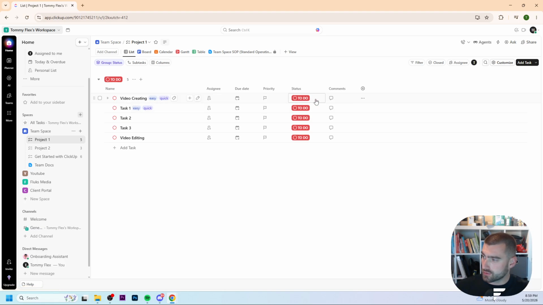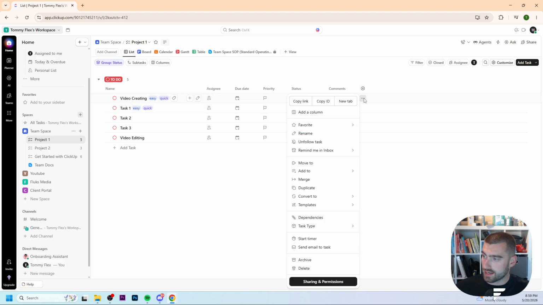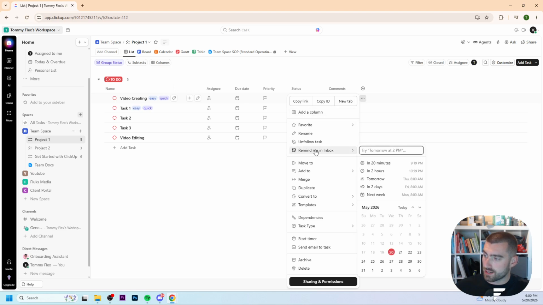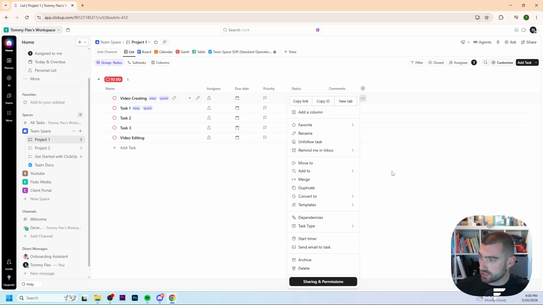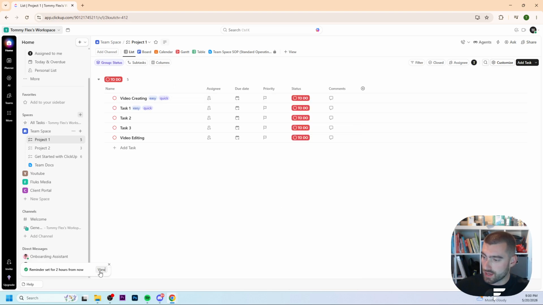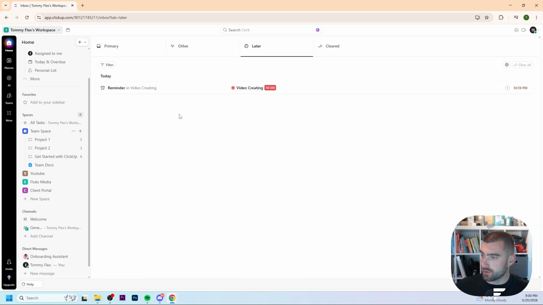Then we go right here to the three dots, we click on the three dots and then we select right here, remind me in inbox. Then right now we can click right here on a reminder. So let's do in 2 hours. And then you can see right here, reminder set for 2 hours from now. And then if you click right here on the view, it will send you right here to the reminder.